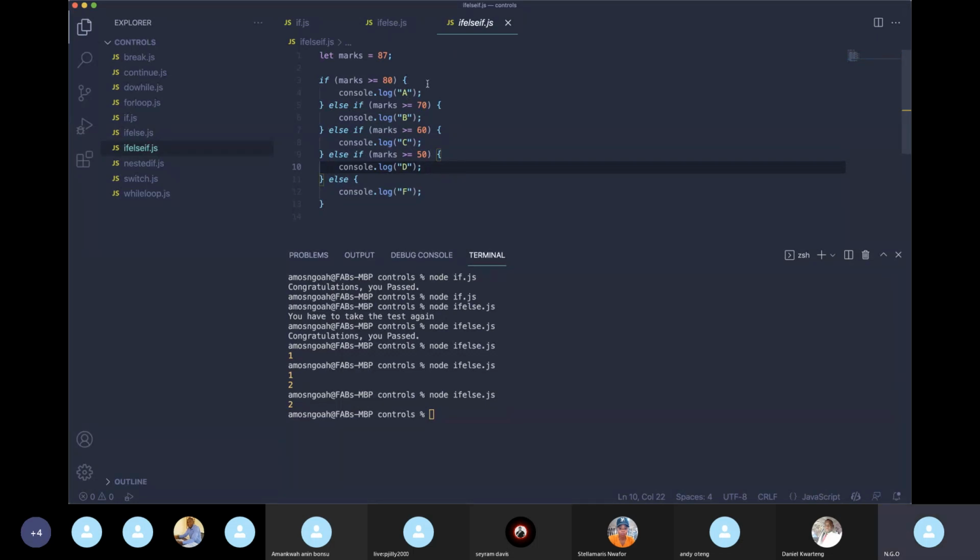Who can tell me what will be the result when I run this code? Let me go to the list so that I can mention people's names. The result is A. Okay. What's your name? Sarah Maris. Okay, that's perfect.